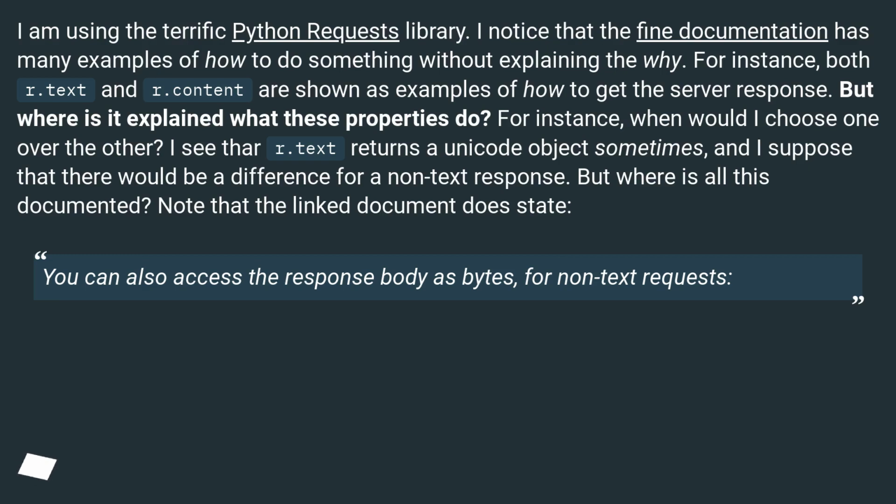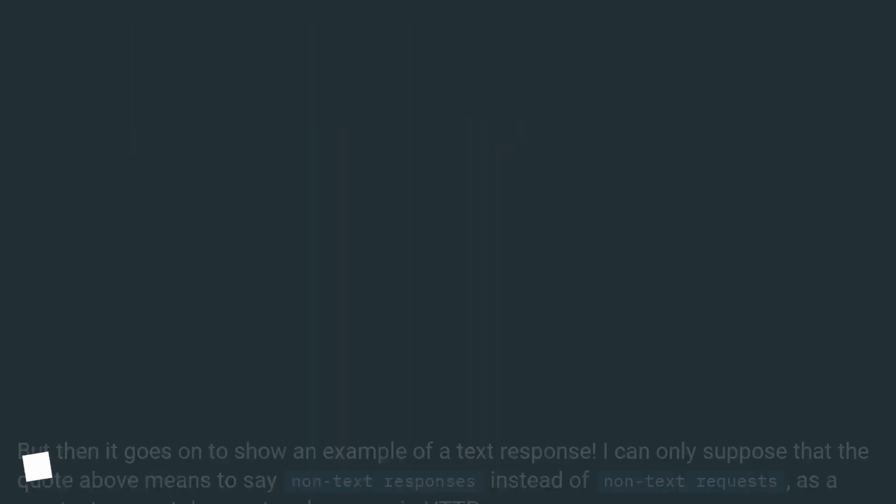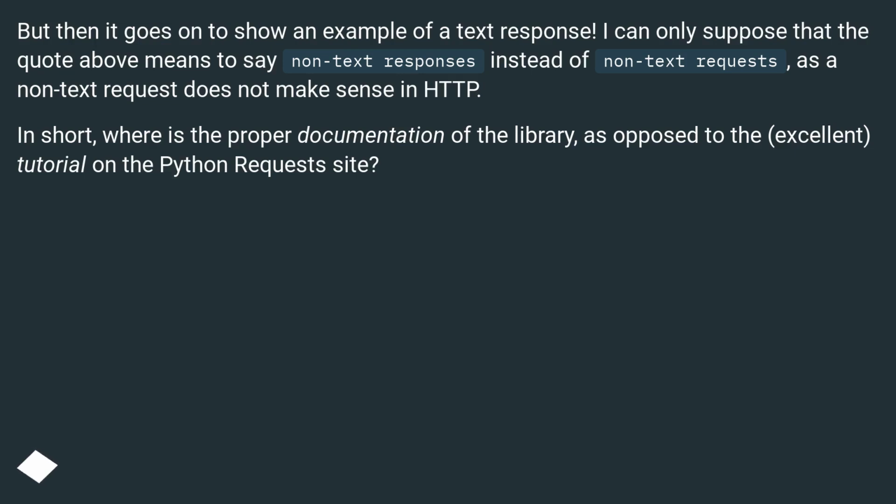Note that the linked document does state, "You can also access the response body as bytes, for non-text requests." But then it goes on to show an example of a text response. I can only suppose that the quote above means to say non-text responses instead of non-text requests, as a non-text request does not make sense in HTTP.